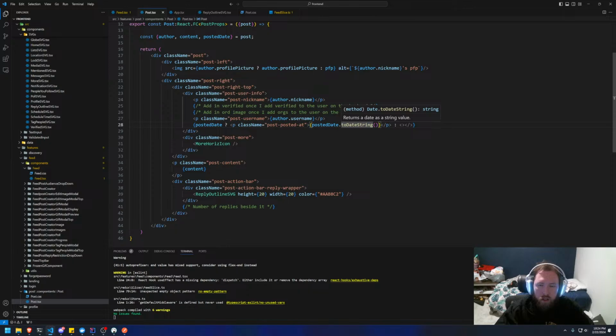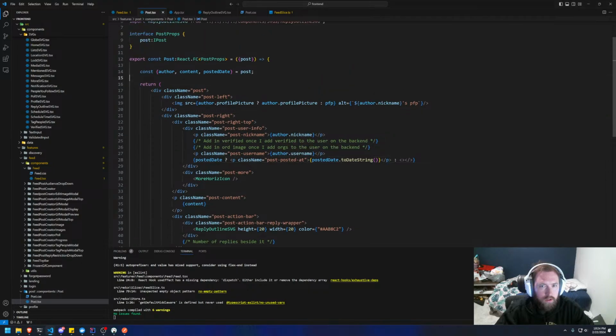Returns a date as a... So why is it saying, TypeScript, toDateString is not a function? What is this thing's problem? So it thinks that it's not a... So let's try this.